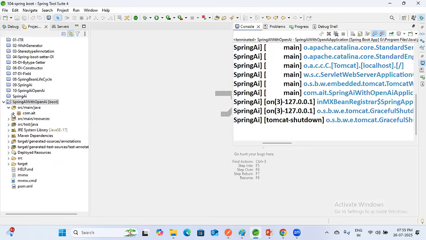Okay, yes. All these questions I will take at the end of the session. I have just taught you how we can generate the key. This is where you can create your OpenAI account and generate the key. You can generate multiple keys, no issue.